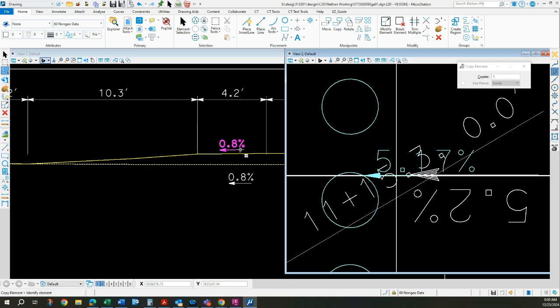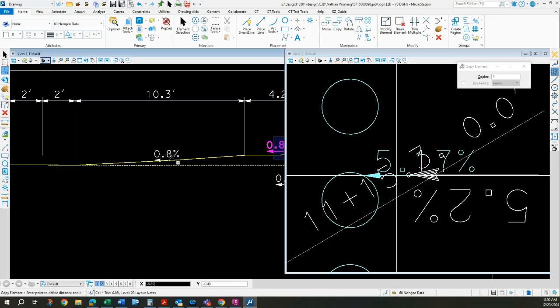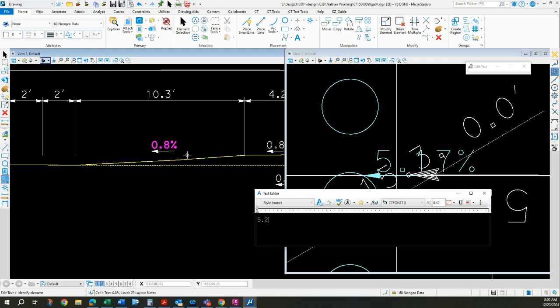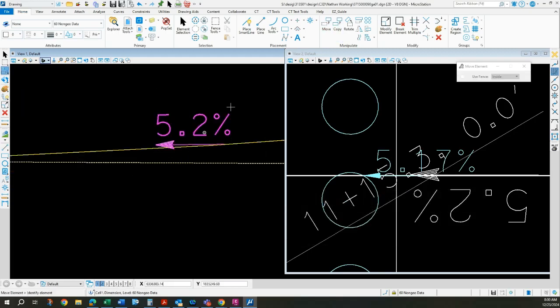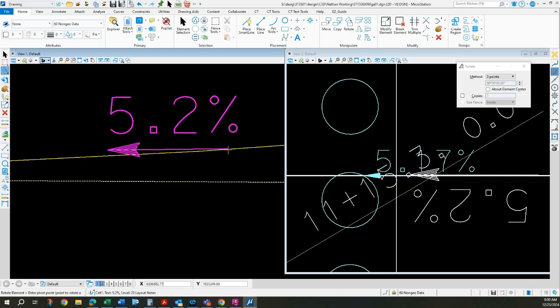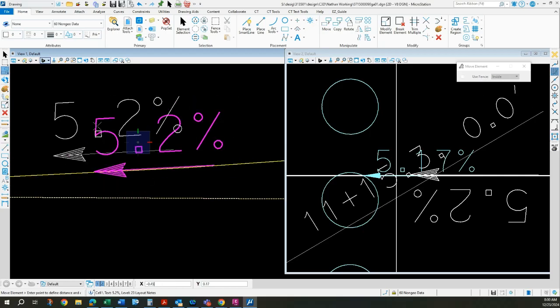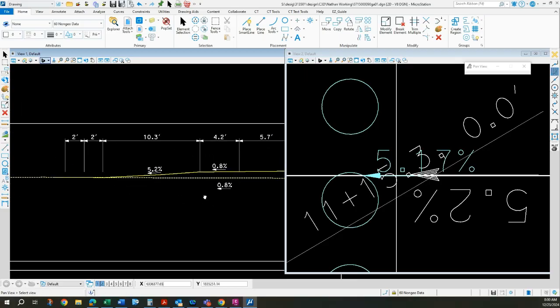So let's just copy this and call it 5.2%. And then match the slope here. Yeah, 5.2%.